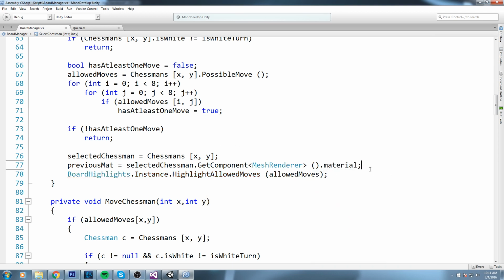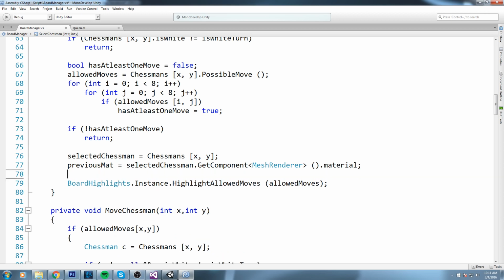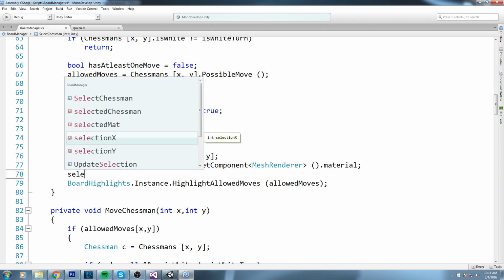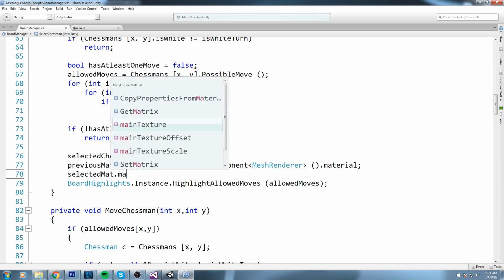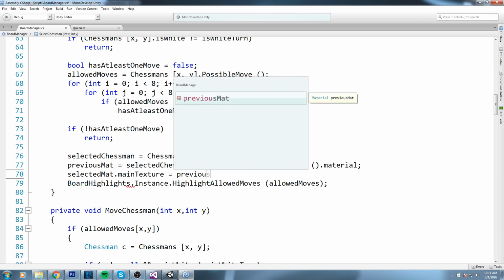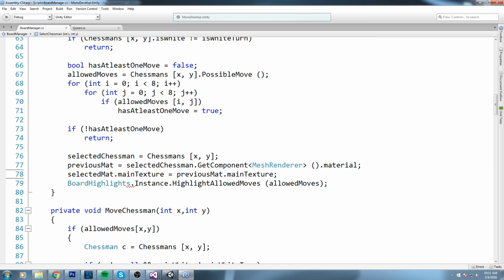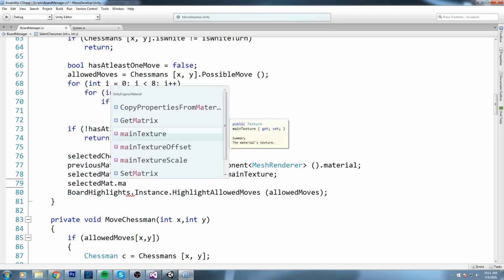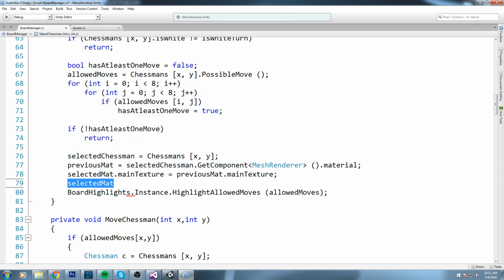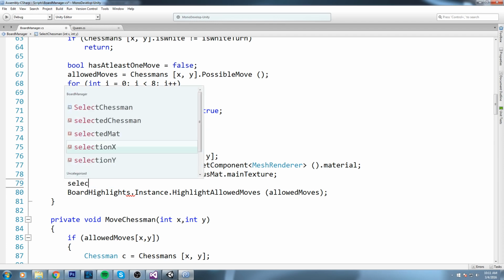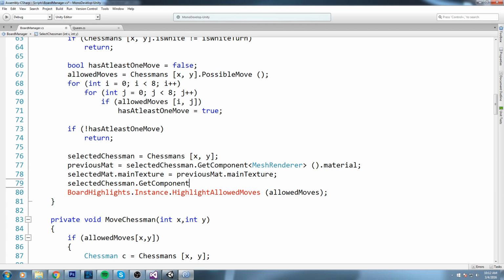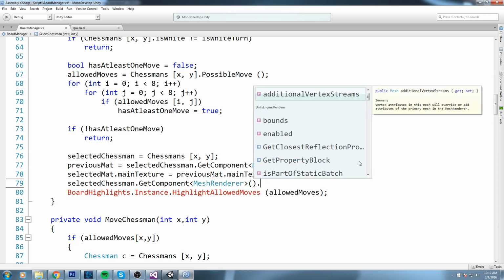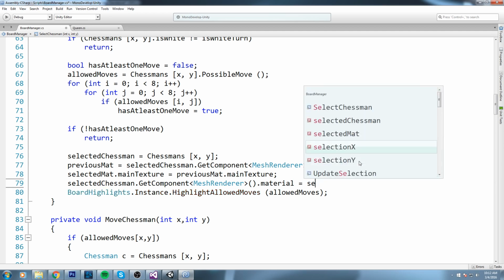Now once we have that, we are going to go ahead and modify our selected mat. So we're gonna say selected mat dot main texture is equal to previous mat dot main texture. And then finally, never mind that, I messed up. We're gonna say selected chessman dot get component, then we're gonna get the mesh renderer once more. We could be storing it in a temporary field, but I don't really think it matters too much at this point. Then material, and we're gonna replace that material by selected mat.